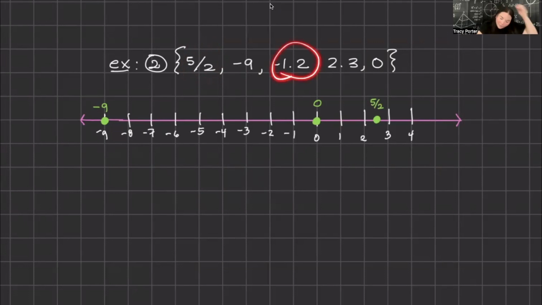-1.2 is our next one. So very similar manner that we did up there. We know this is going to be more negative than -1, but still closer to -1 than it is to -2. So we'll call that -1.2. Now, 2.3.